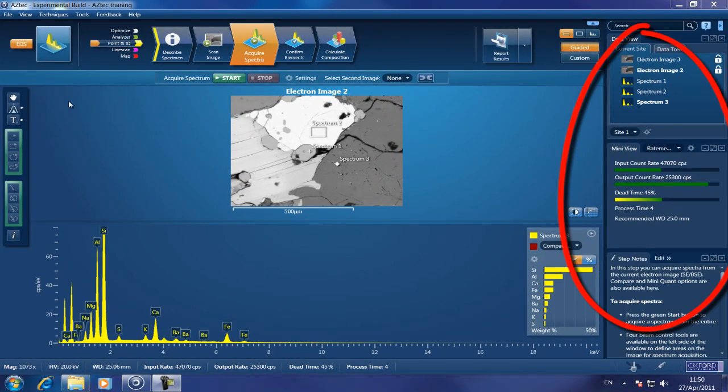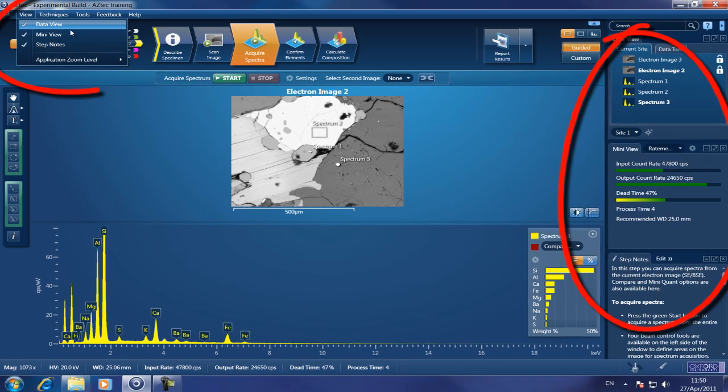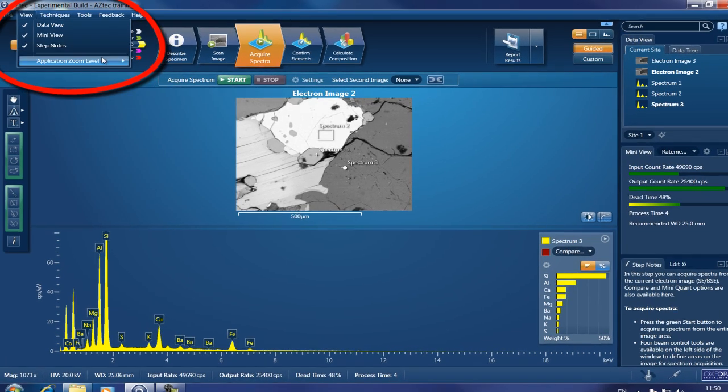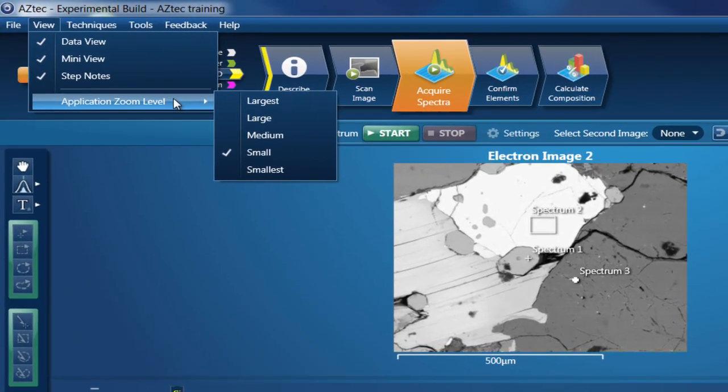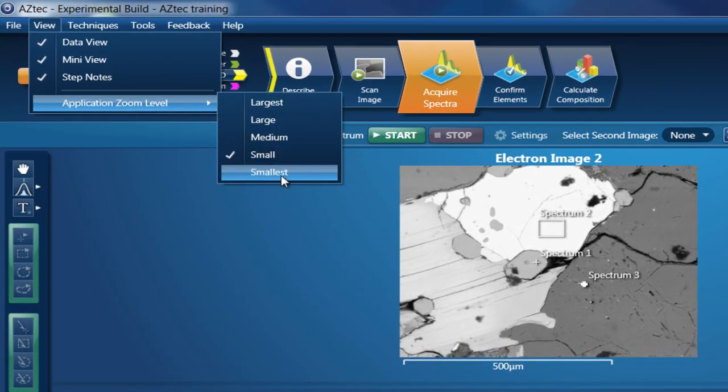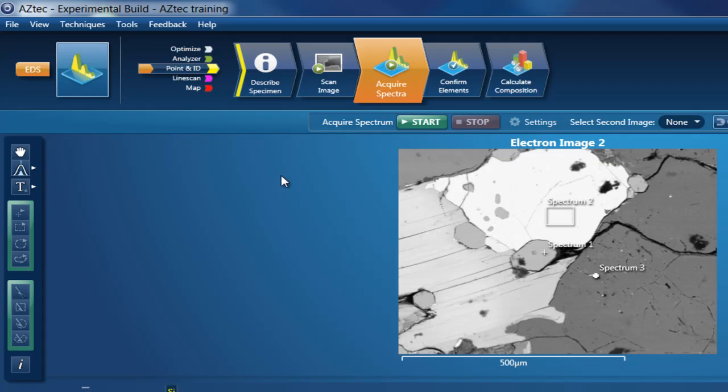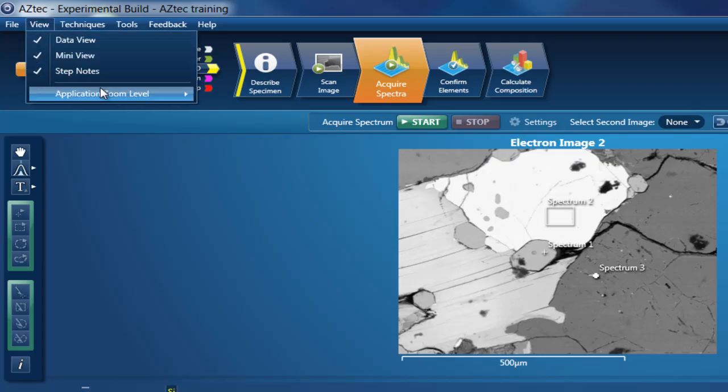This session looks at preferences and profiles, but we'll begin by looking at the palette region on the right-hand side. By default, we have the data view, the mini view, and the step modes, but you can choose which ones you want. We've also got options within View to change the application zoom level.